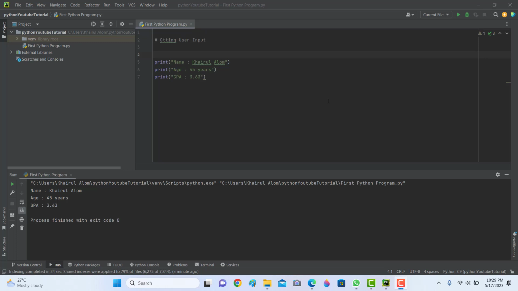Hello everyone. In this tutorial, we'll learn how to get user input. I have started with a few lines of code. If we execute it, we'll get this result.